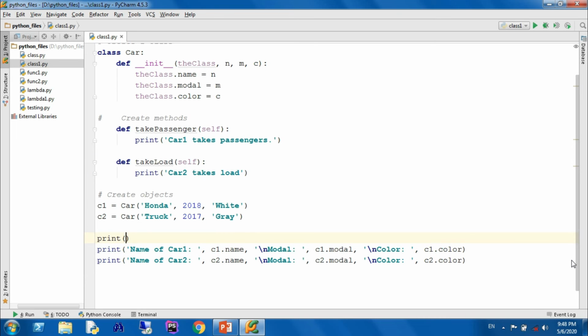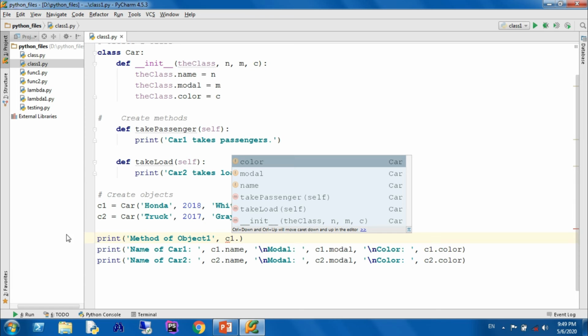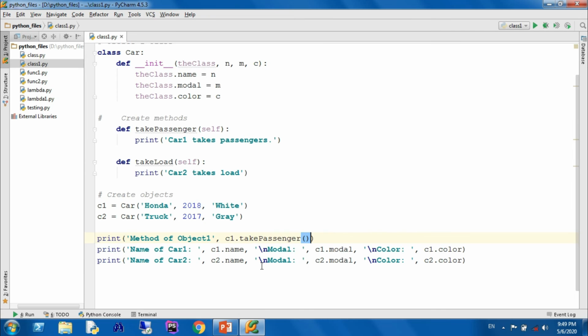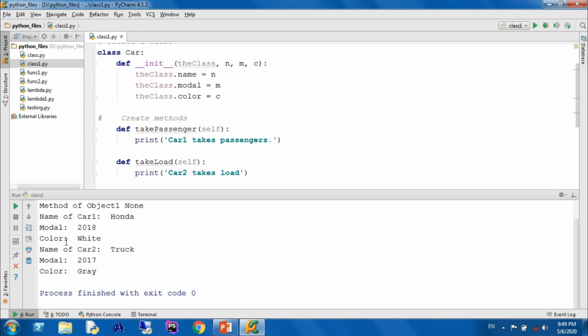So now we will print. We should show a message here to know which object it is. Object 1. Method of object 1. c1, because it is Honda, so Honda checks passengers. Check passenger. Now we should print it. You see, method of object 1.